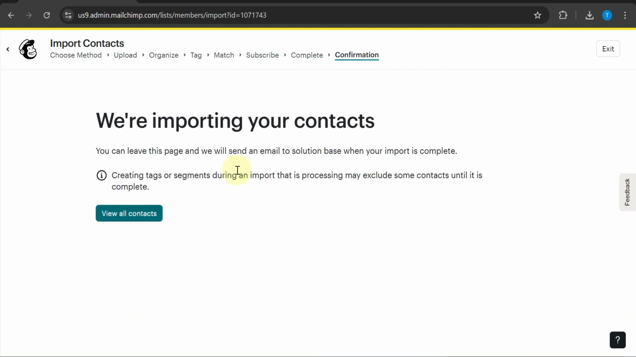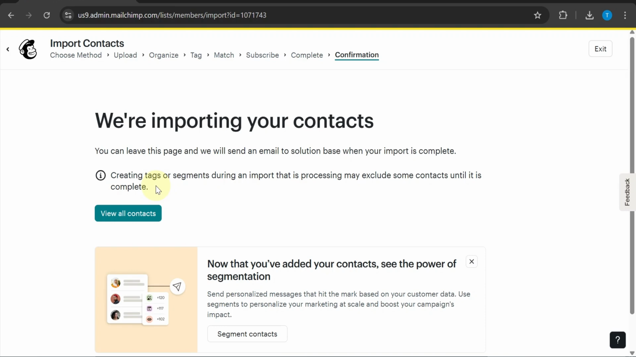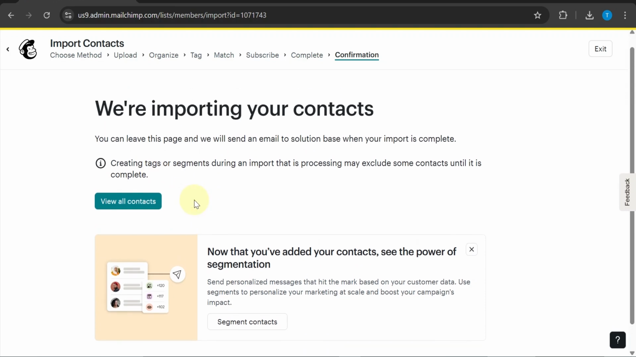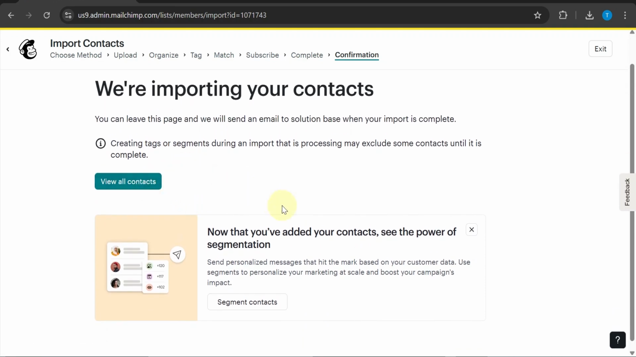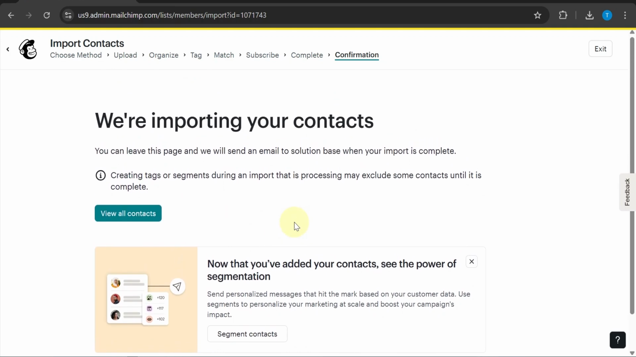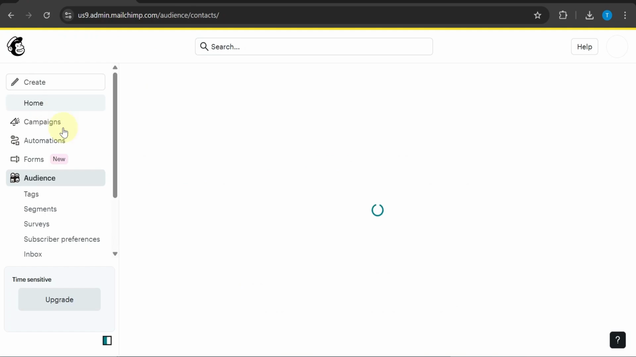Now let's quickly summarize the steps. First, prepare your spreadsheet with clean data and clear column headers. Next, save your file as CSV for best compatibility. Log into Mailchimp and go to the Audience section. Click Add Contacts, then choose Import Contacts. Select Upload a File and continue. Upload your CSV file using drag and drop or browse. Review and match your fields carefully. Finally, complete the import and wait for confirmation.